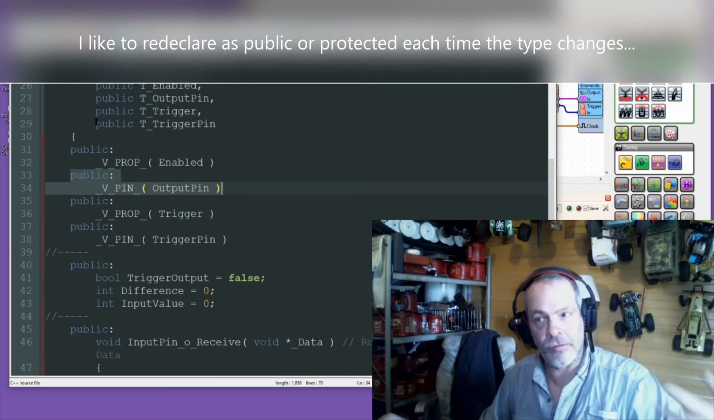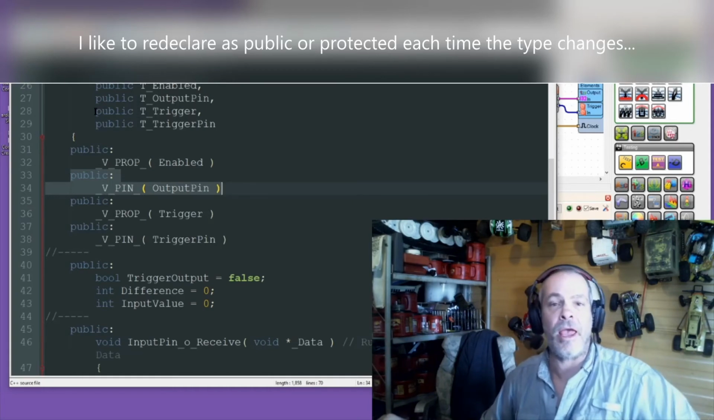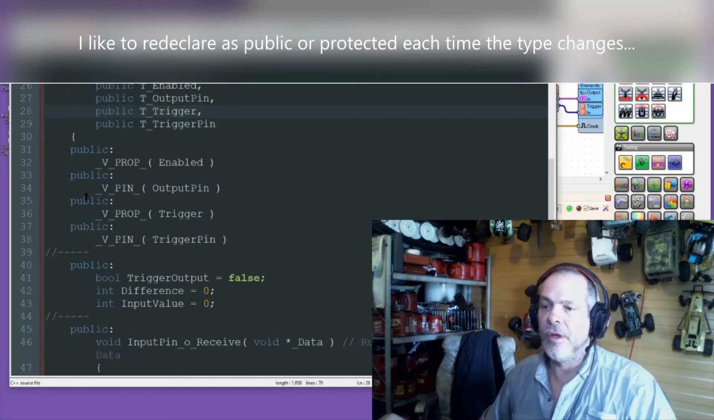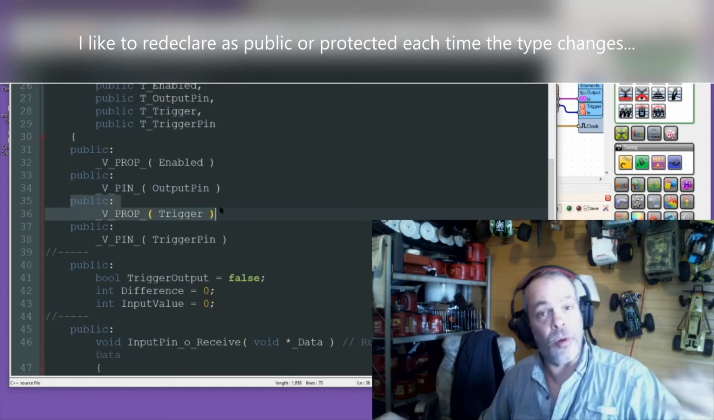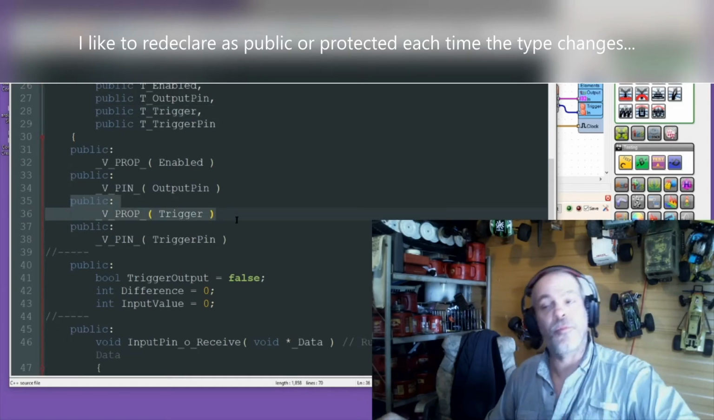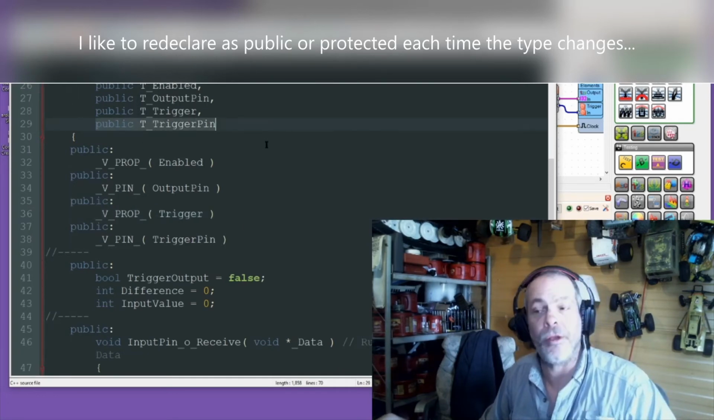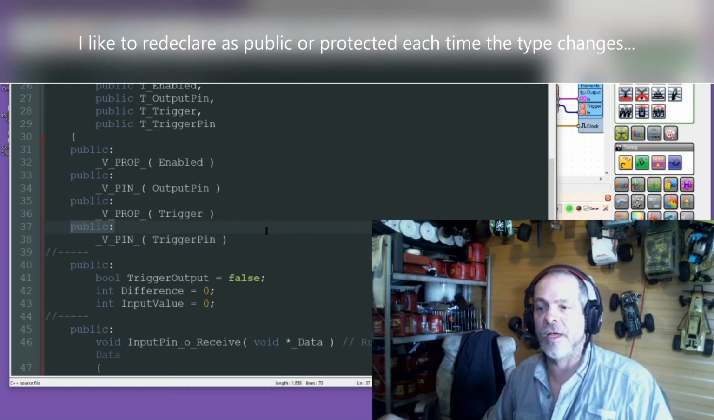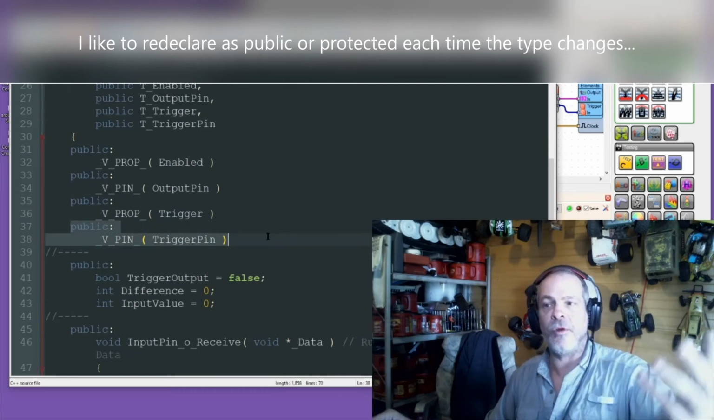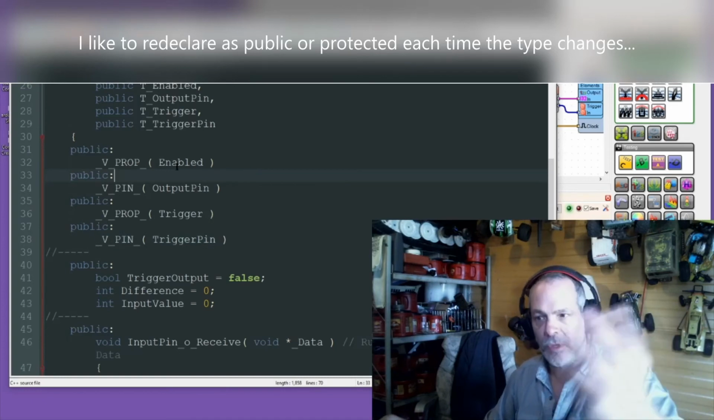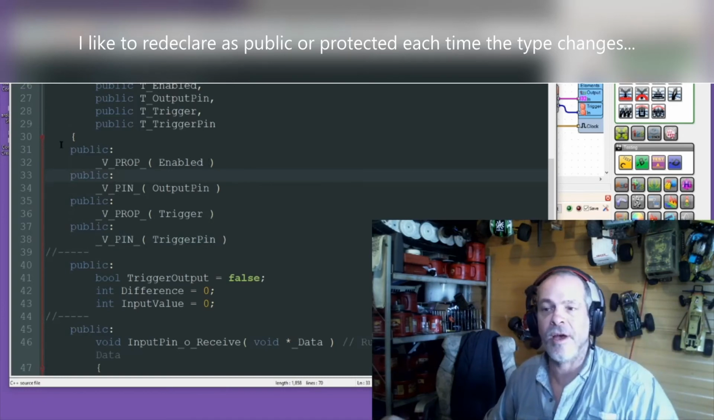And I assign it to another public just in case I got to add code or change it. And then the next one is the trigger pin. And then again, I would change it to another public declaration, back to property for trigger. And then the last one is the trigger pin. So it's the last one in the line, and since it went from property to pin, I just named them and switched. You gotta reclassify them as a property or a pin for each one.